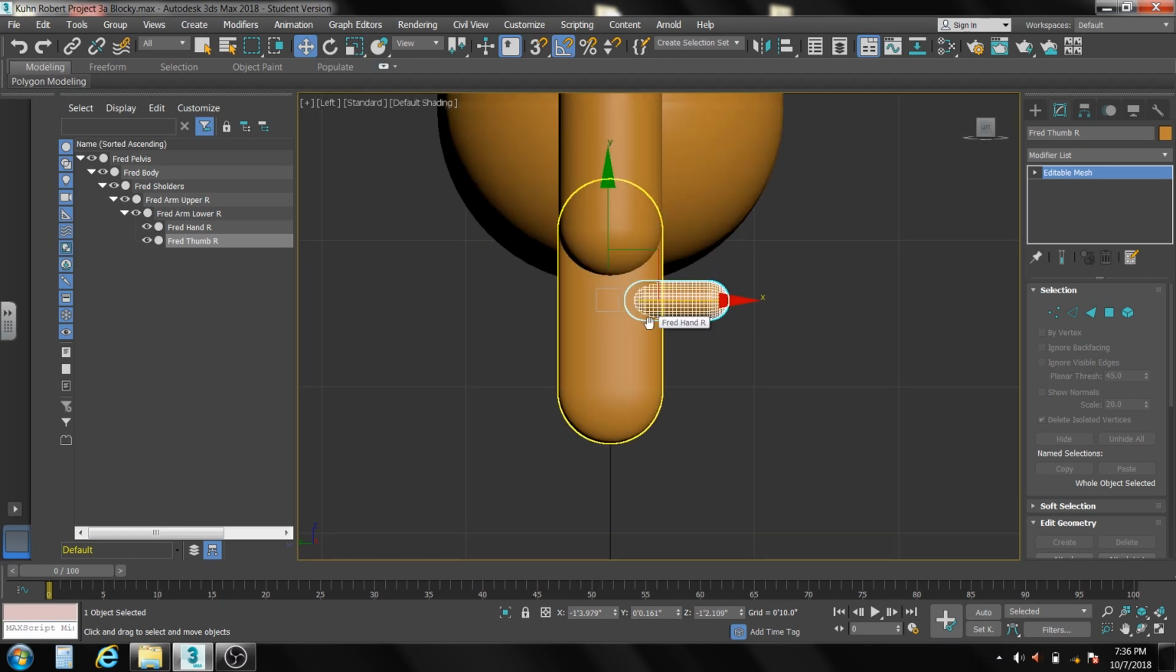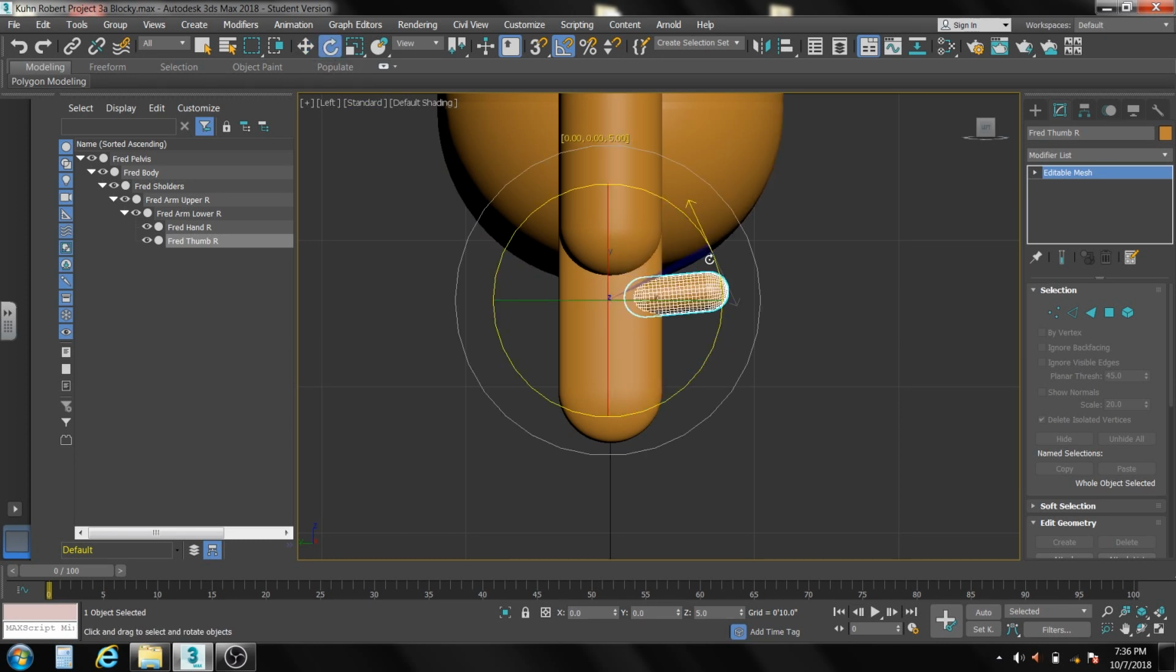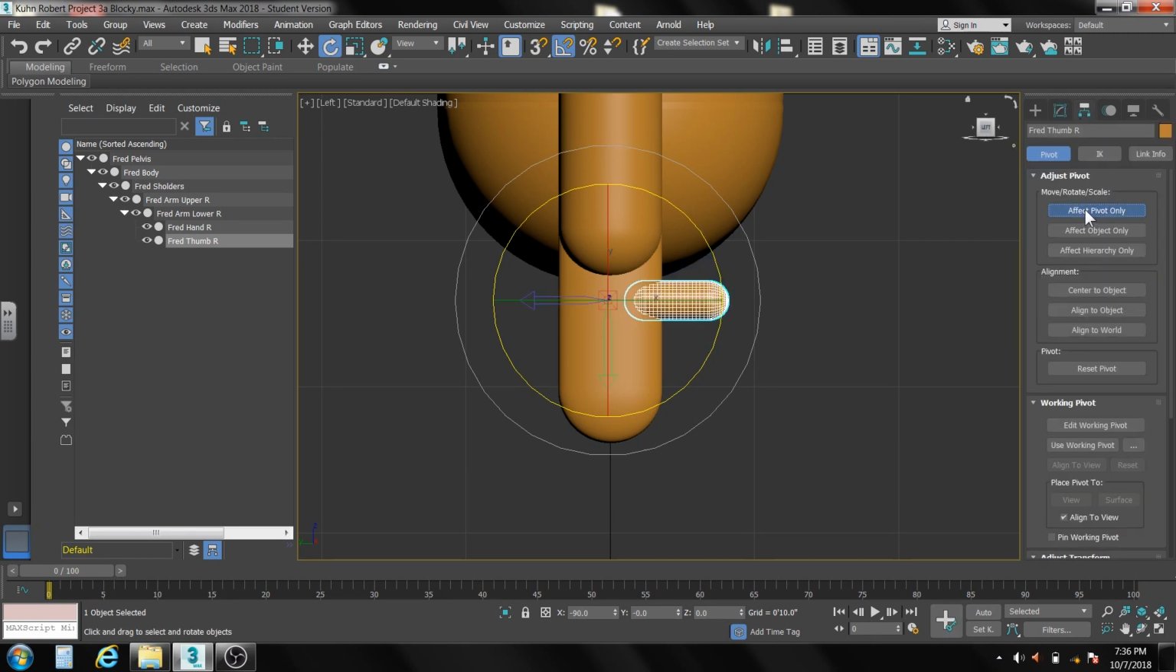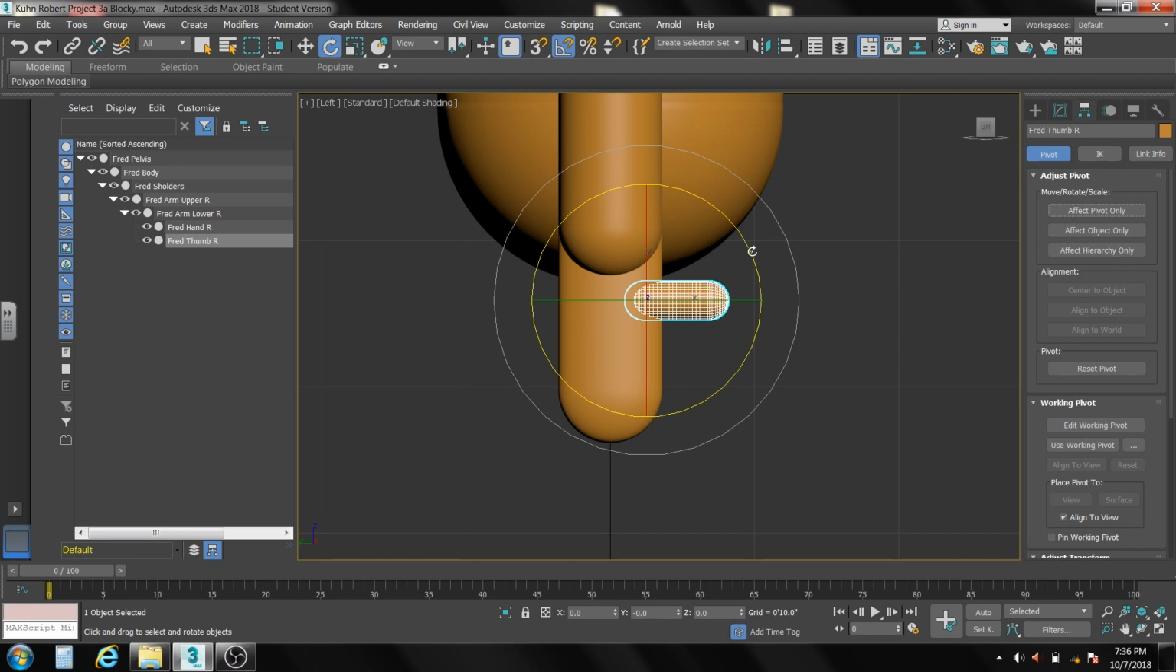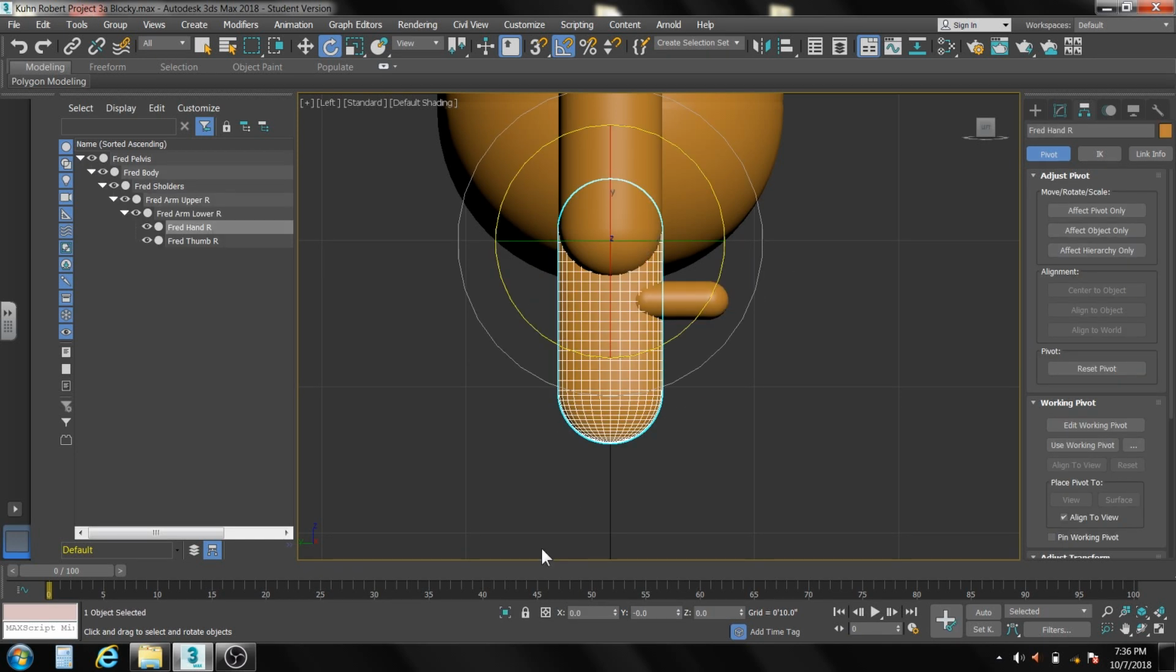Let's see, where's our pivot? I think we need to move our pivot though. Because if I rotate this thumb, let's see what happens. Oh yeah, that's kind of weird, huh? So back here to our pivot, affect pivot, and move it. And we're just going to move it right into there. And I'm going to make sure that this is zeroed out. Actually, 90 degrees might have been all right for that one, but we'll see. Okay, so that's all good. Yeah. And let's look at the hand. The pivot on the hand looks like it's okay too.